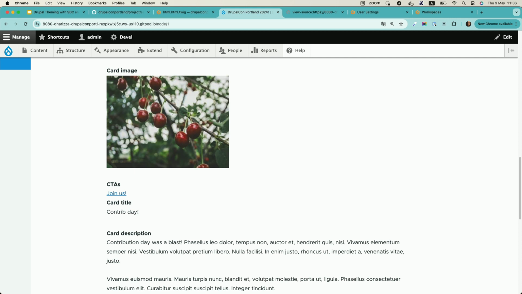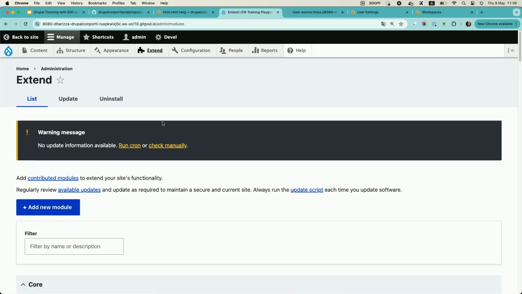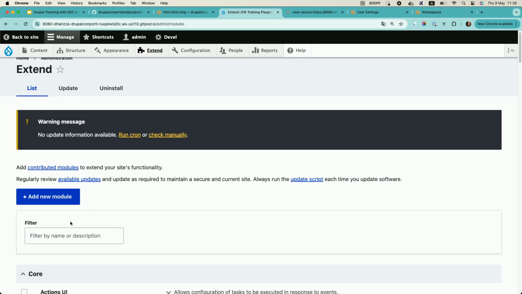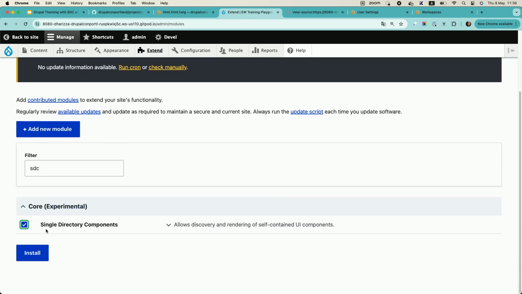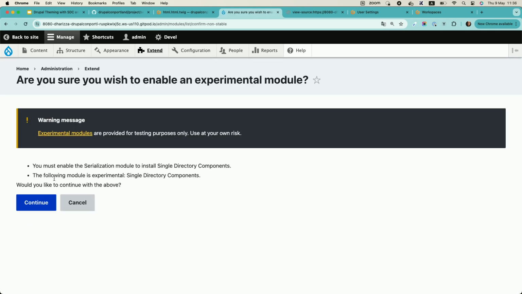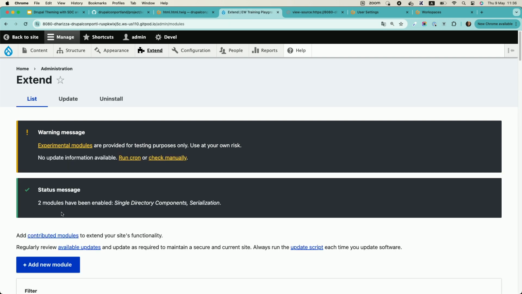How we're going to do this? Okay, if we want to use SDCs, as it is an experimental module, it is not enabled by default. So the first thing we will need to do is enable the SDCs. I'm going to go to extend page and enable SDC module. So SDC, here we have it, experimental, and install. Continue. And we're good to go.